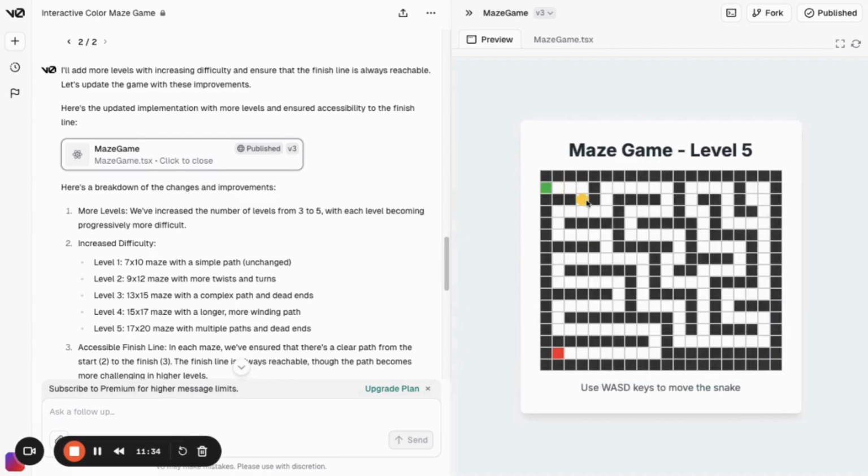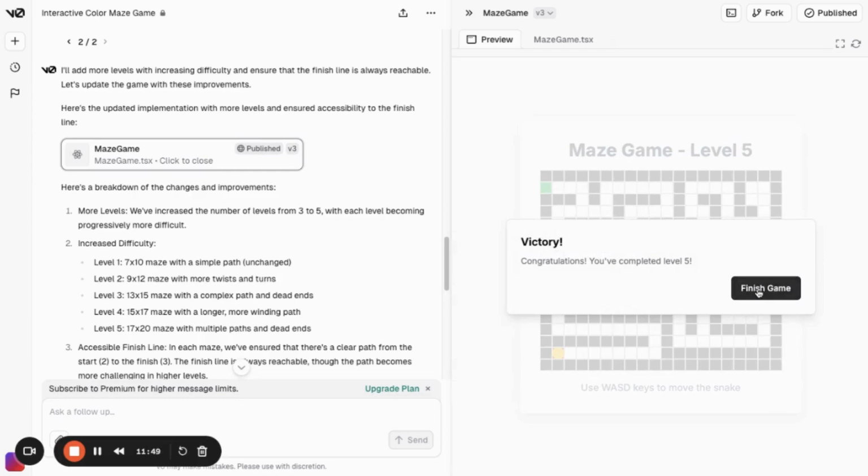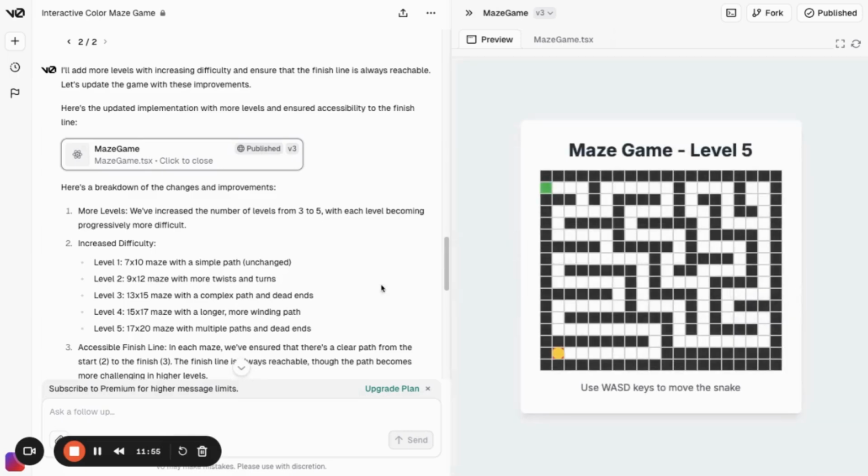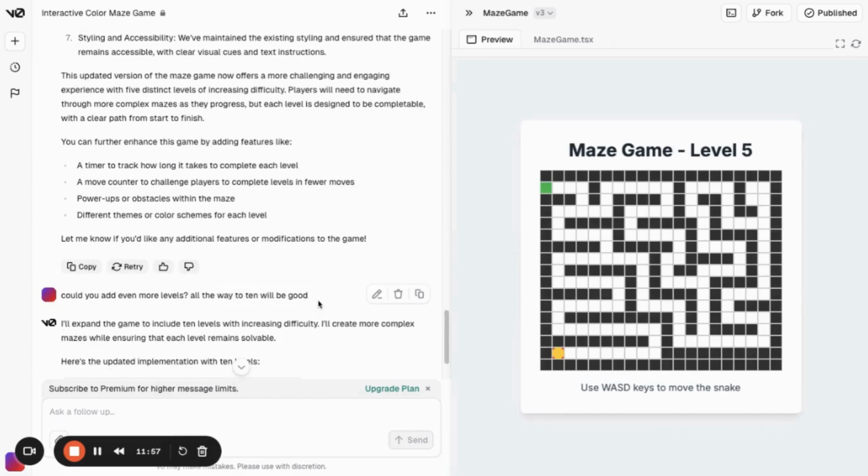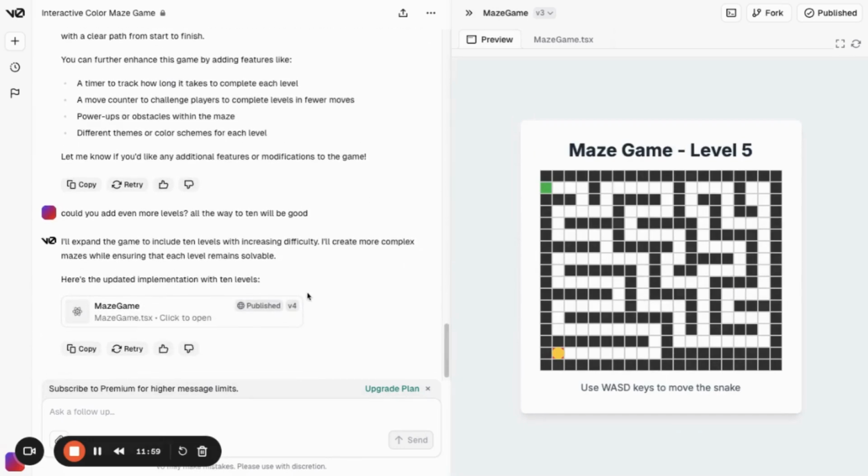And this maze game ends at level 5. And as you can see on the victory pop-up, it says finish game instead of next level. And then I also asked it to add even more levels. All the way to 10 will be good.